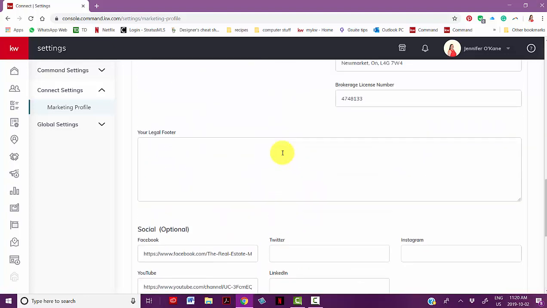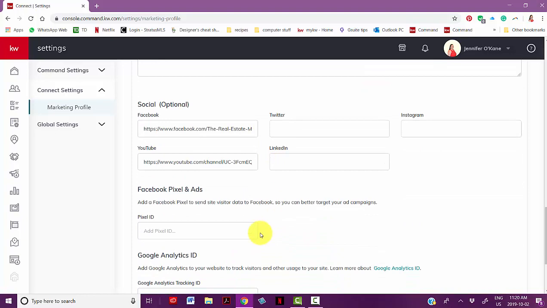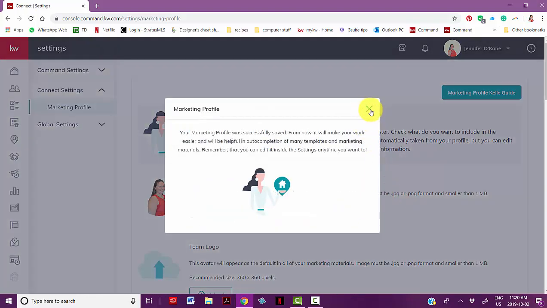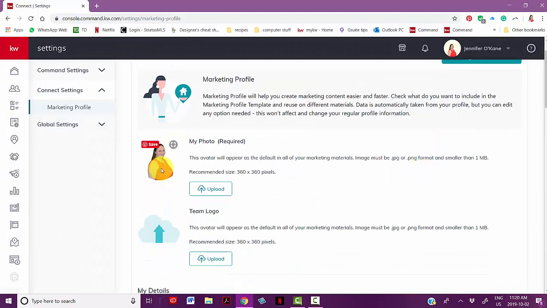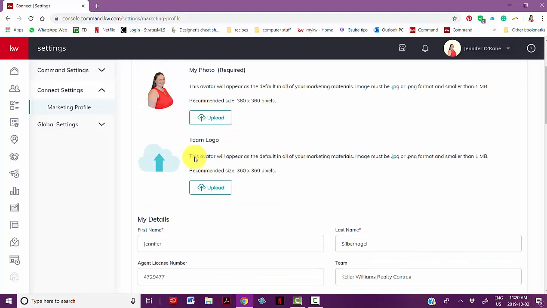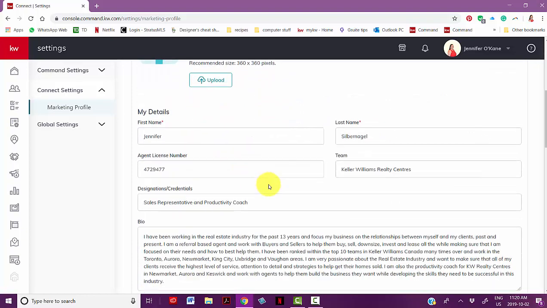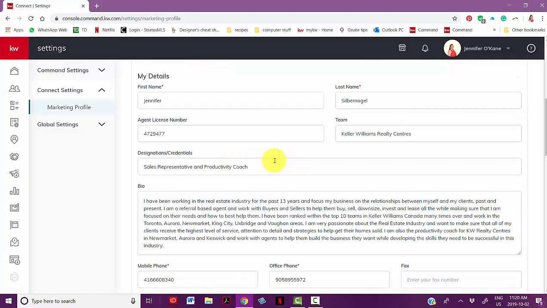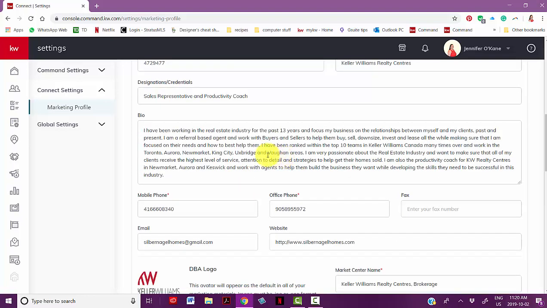Once you're done uploading all of your pictures and you've got all of your information in there, you're just going to hit save at the bottom, and it's going to tell you that it was successfully saved, and that's it. So now on any of your marketing pieces, on your website, on any templates that you go to create, your photo, the office photo, your team logo, and all of your information will automatically get loaded into the system. So that is the first step of setting up your Command profile.